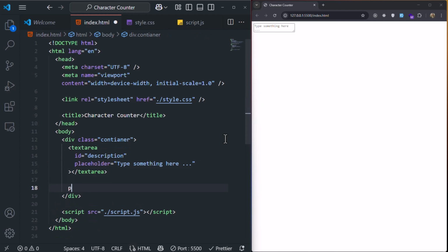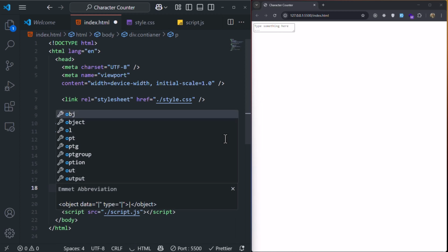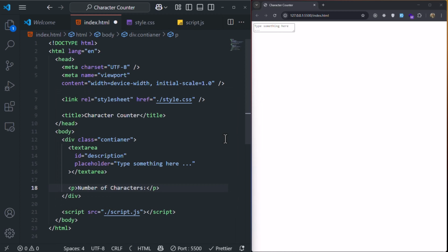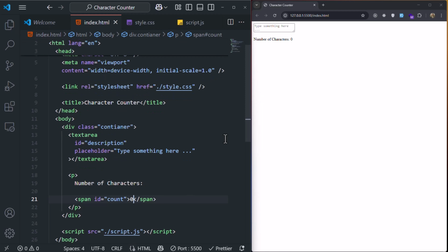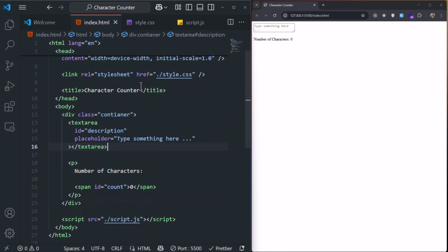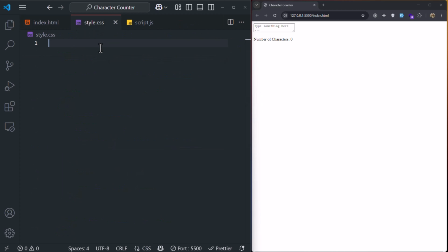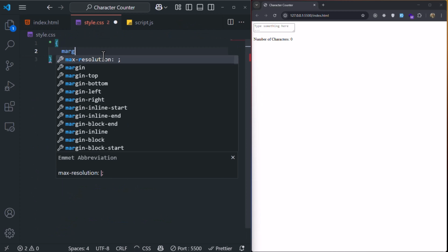Now, under the text area, we're going to create a p tag, and it's going to be number of characters, and we're going to create a span here inside the p tag, and we're going to give the span an ID of count, and we're going to put a 0 inside that. Now we're done with the HTML. Now let's go for the CSS file.